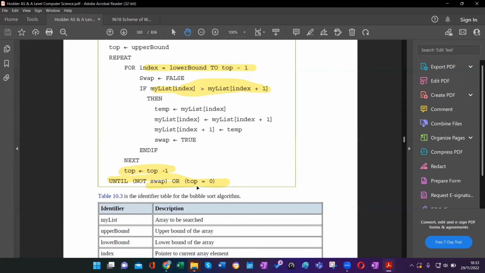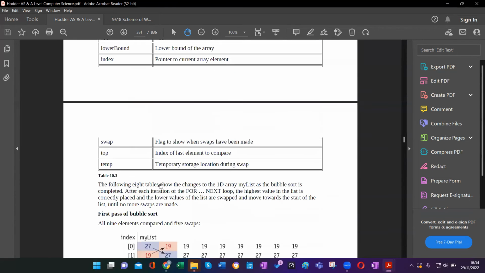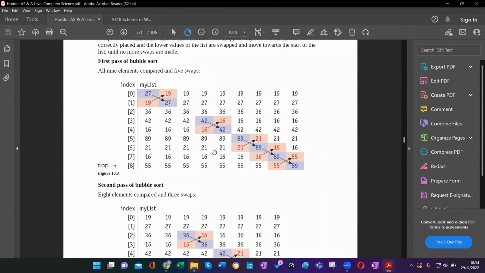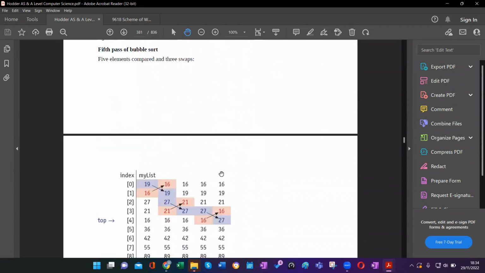Or else until top is 0. That means we have checked the whole list and we have started from the top, rightmost value, and we have come down to the first value. So when the top becomes 0, you exit, or else when the swap is false, you exit. Because if swap is false, there's no point continuing the pass. Okay, so just go through that, and here's the example. Go through the example illustration.